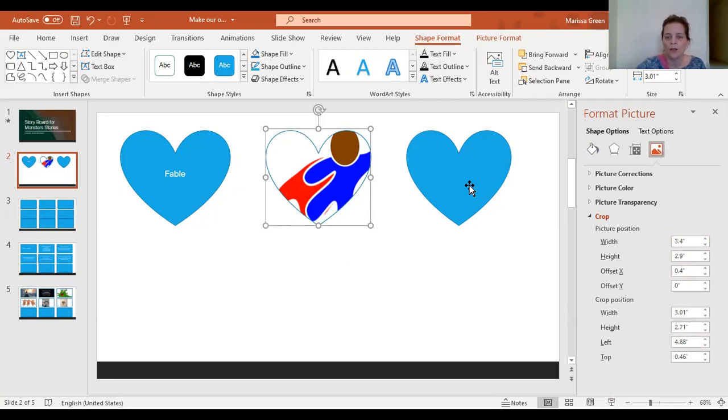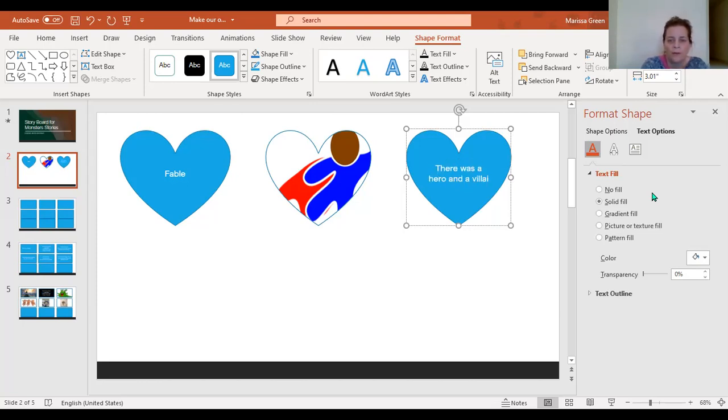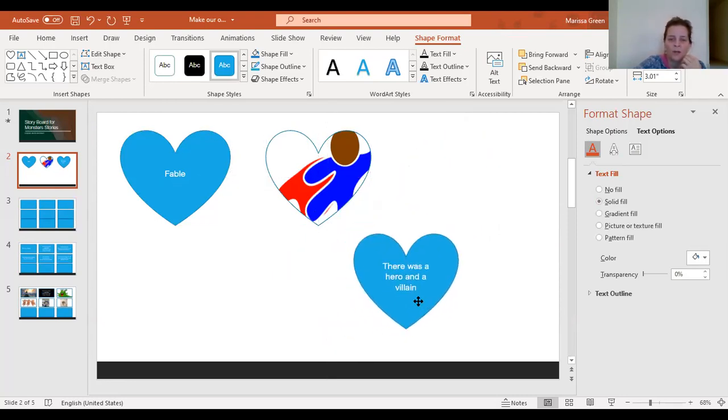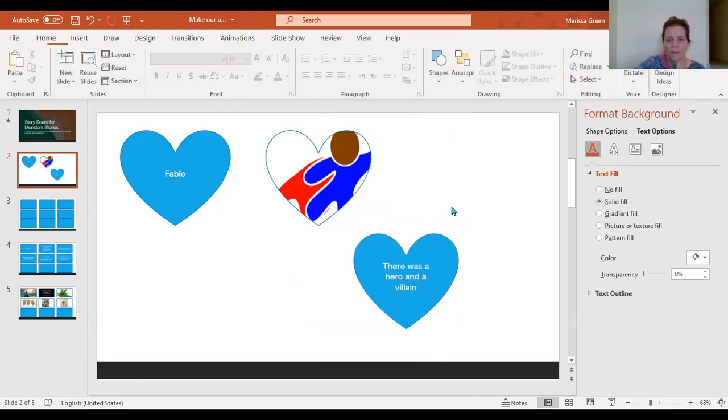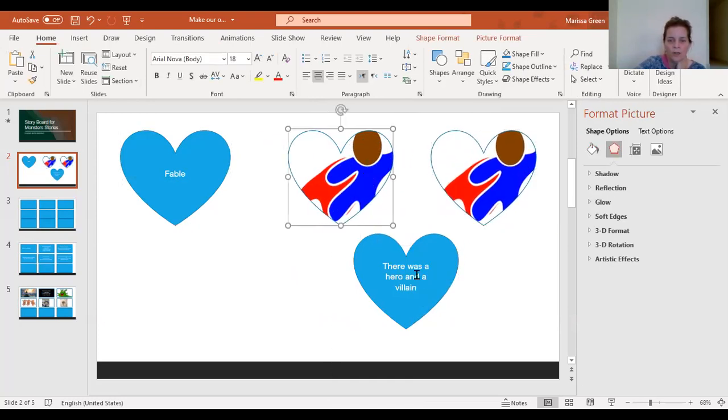And then on here, you would write words. And how you write words, you can go to text options, text field, and double click, and then you just start typing. There was a hero and a villain. Now, I've told the kids to make separate cards for separate pages, but if they wanted to write this, they could put it here and then make one here, copy it, paste, all right, two hearts to make one story.